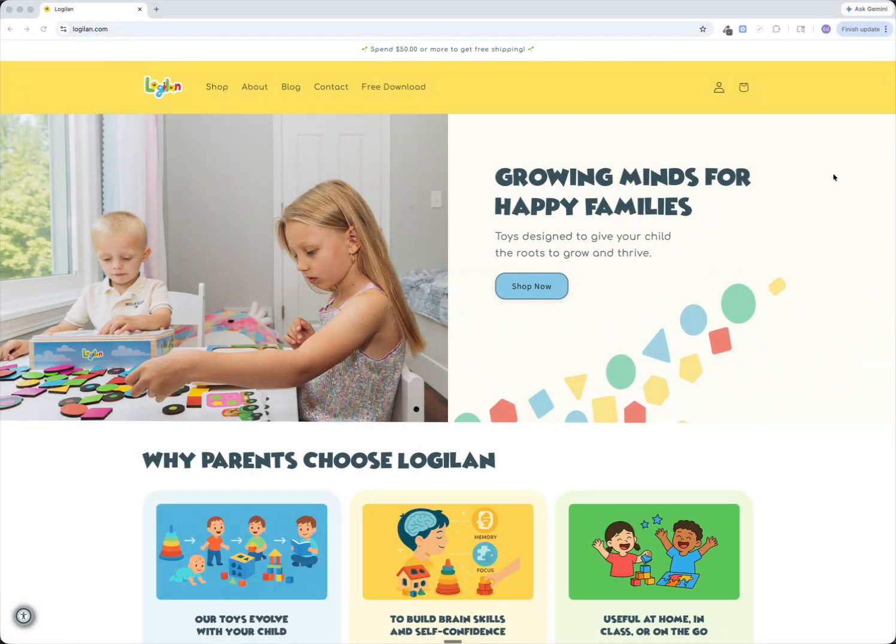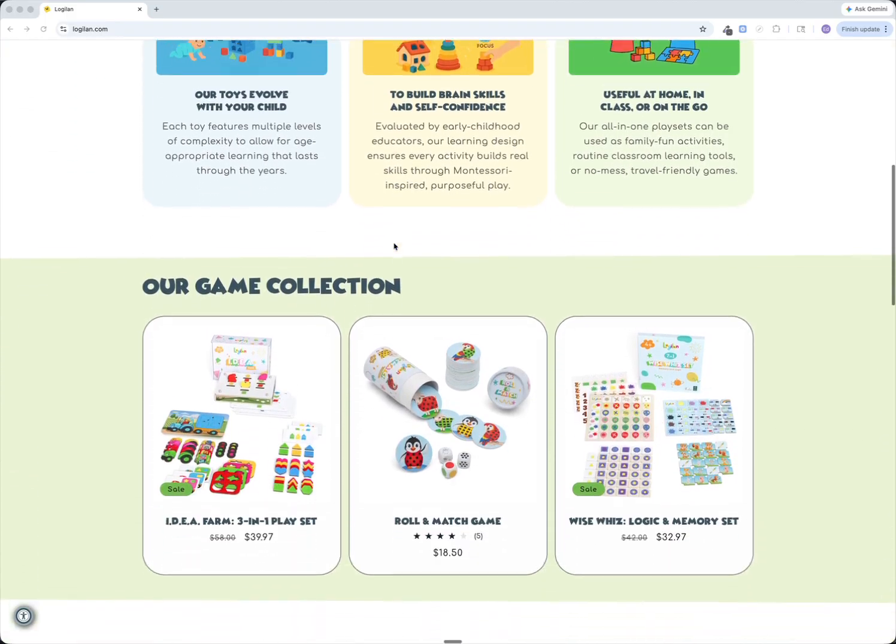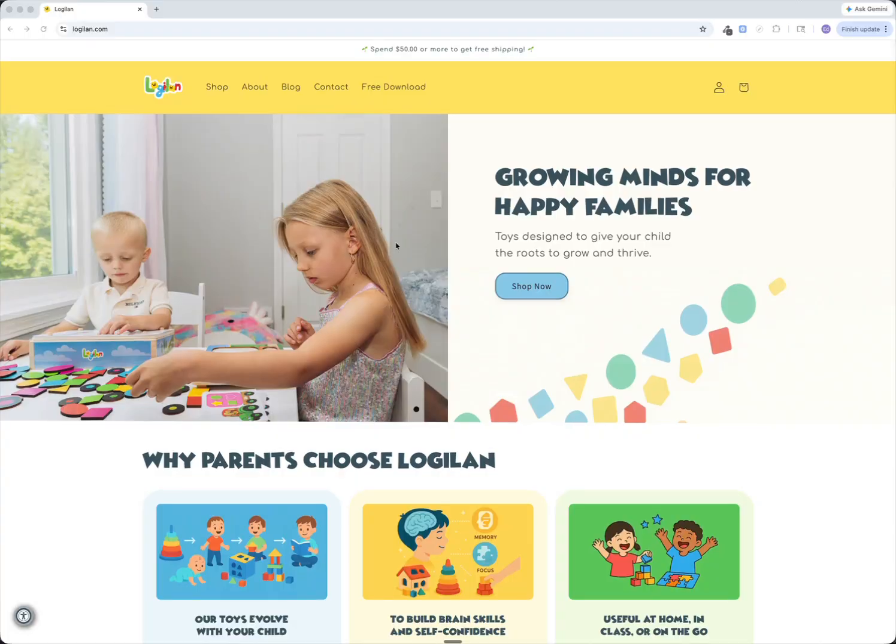All right, so here is a web store that I built and designed, and it's using the Dawn 2.0 theme, and it's for a children's educational toys company. Let me refresh the page so you can see the page load animations. I'm pushing my keyboard shortcut currently.